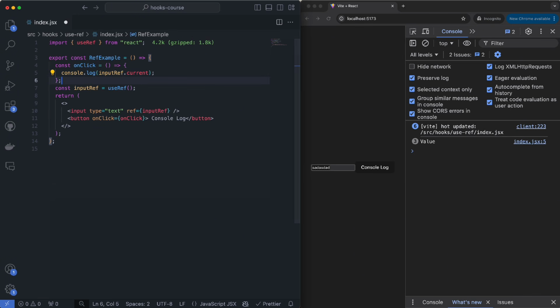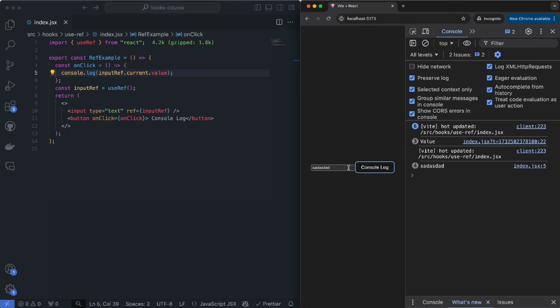But in this case, if I wanted to console log the value, I can just say input ref dot current dot value. And you'll see that when I click console log now, it should actually put the information of this input. So it allows you to grab specific things from the DOM.